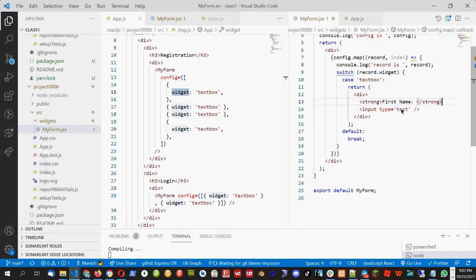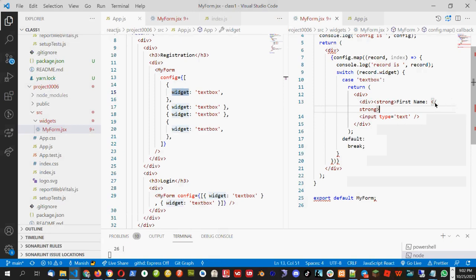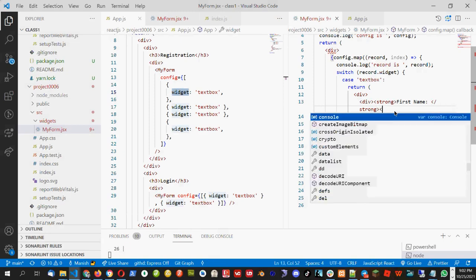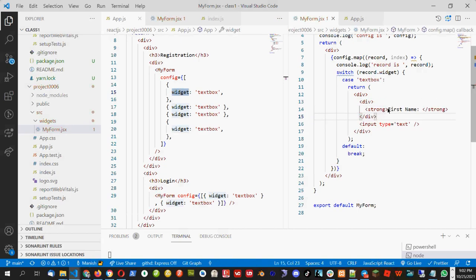Let's remove this one and let's put it in another div. I'm just cleaning the stuff. So you can do it once I'm done. Right now I don't have the name kind of thing, so I'm just giving the name. I will change it to the dynamic value which will come from this object. Right now I'm just putting the name.